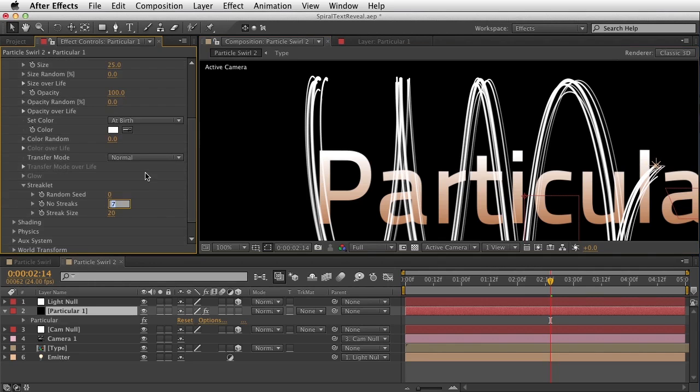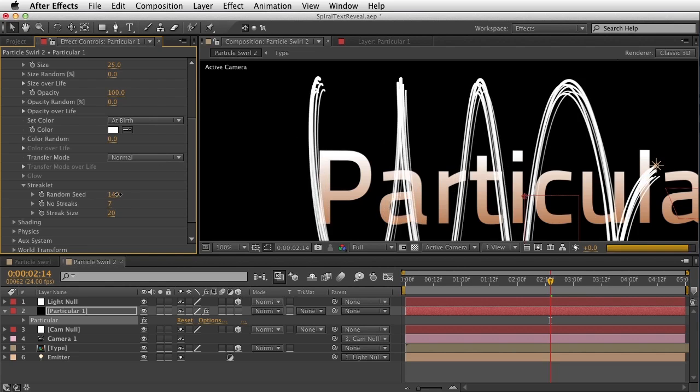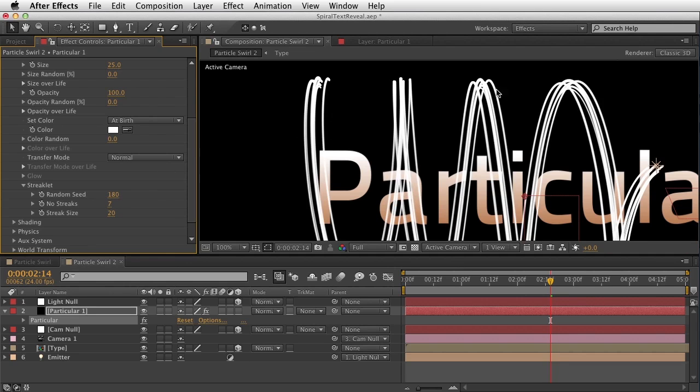So I can change the number of streaks by going into the number of streaks parameter here. I'll leave this set to 7. There's also a random seed for the light streaks in here, so it will change the randomness of the light streaks.